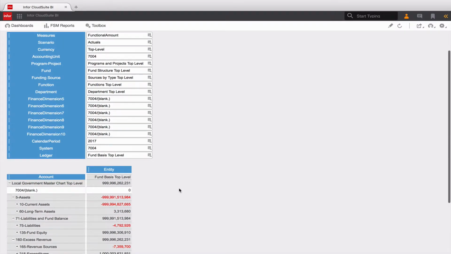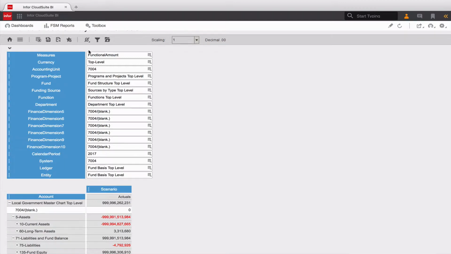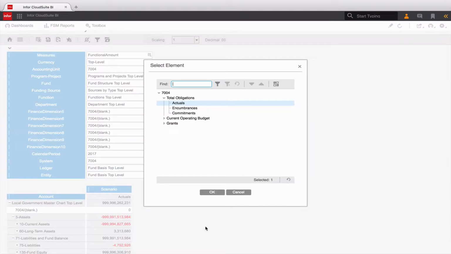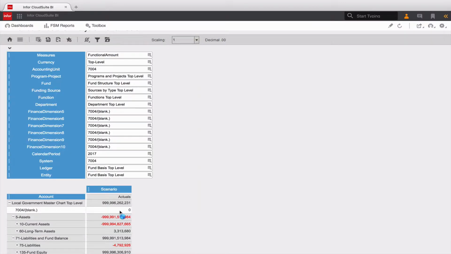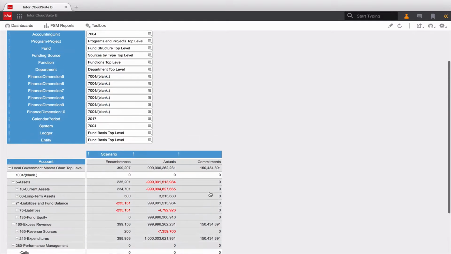But let's say that I want to add some additional details here. Let's say that I want to move the scenario into here. So once we've moved the scenario in, let's say that I want to select additional elements that I want to include. So not only do I want actuals, I also want encumbrances and commitments. So I can select those elements and the system will dynamically add those into my report.